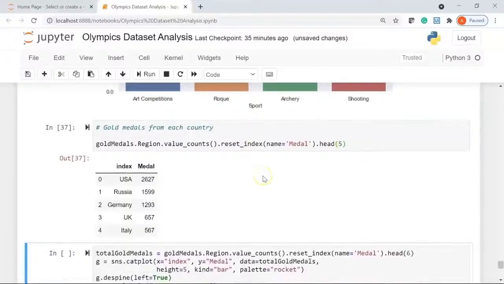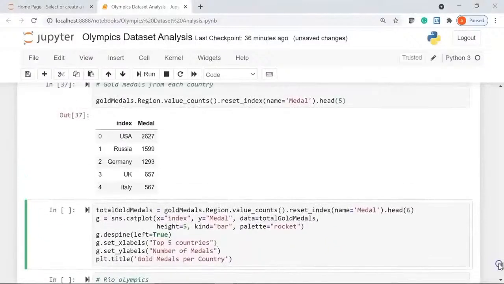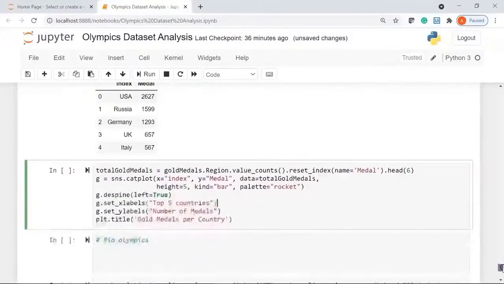So USA has secured the most number of gold medals. Then we have Russia, Germany, UK, and then we have Italy. Cool. Now in this cell I am going to create a plot to visualize the table that I got above.